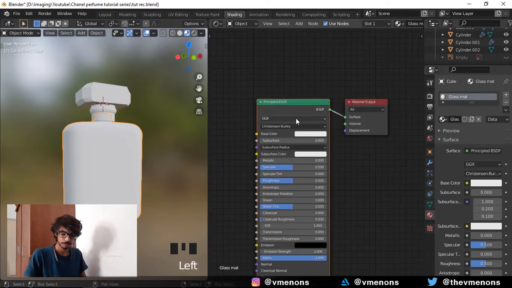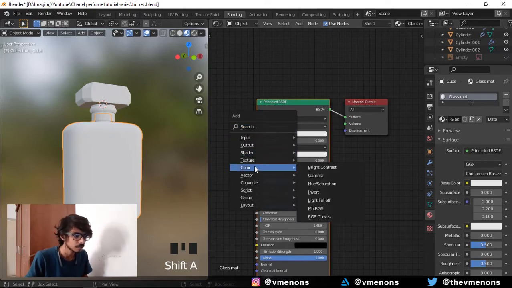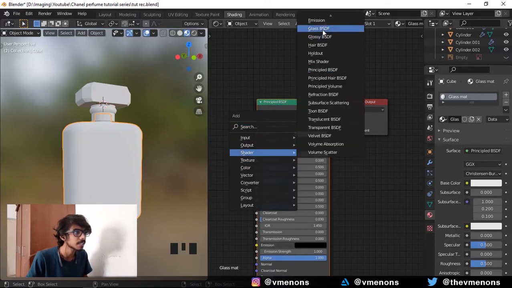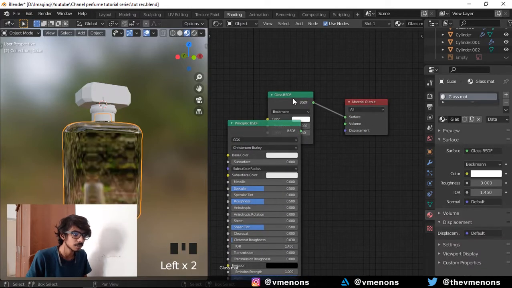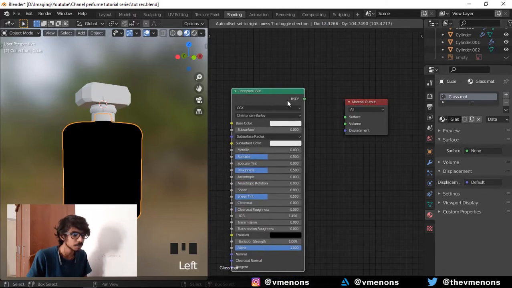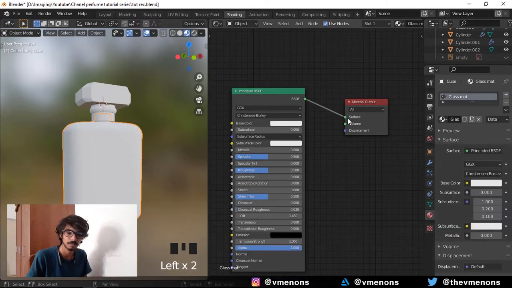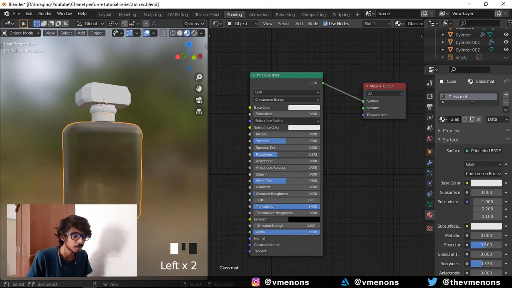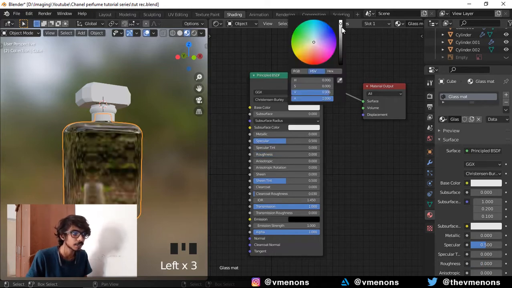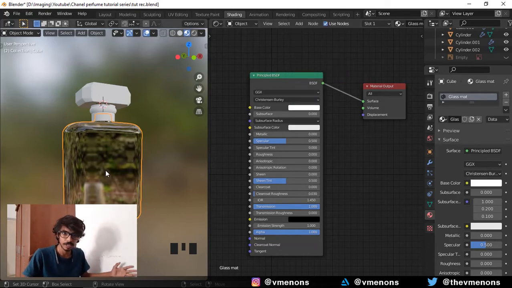Now the traditional way of creating a glass material is by having a glass BSDF shader and plugging this into the surface, and this works. This is the best way, but the problem is that this costs a lot in render time and we don't want that. So we're going to be using the principled BSDF class, which looks exactly the same but does not cost in render time. It's very simple to make. Bring up the transmission to 1, bring down the roughness to 0, and make sure that your color is white. Color is white. Now you have glass.